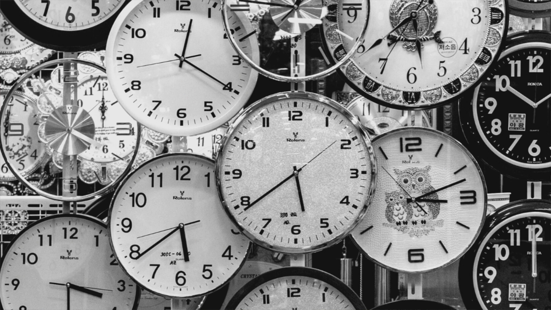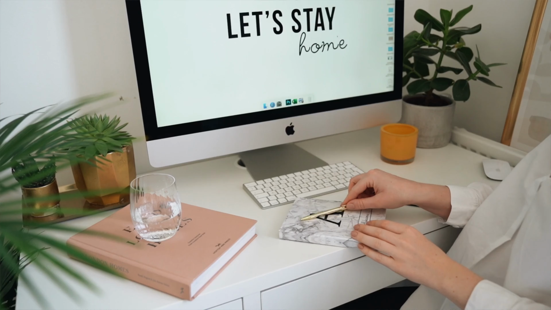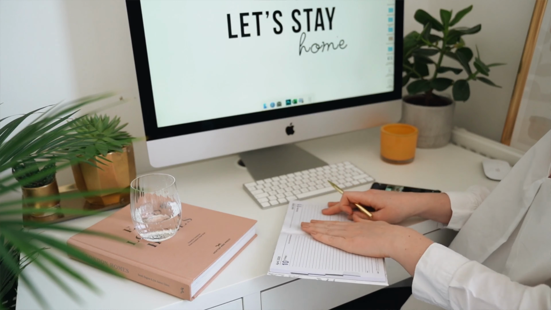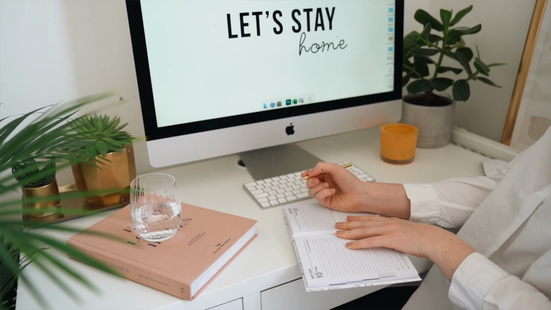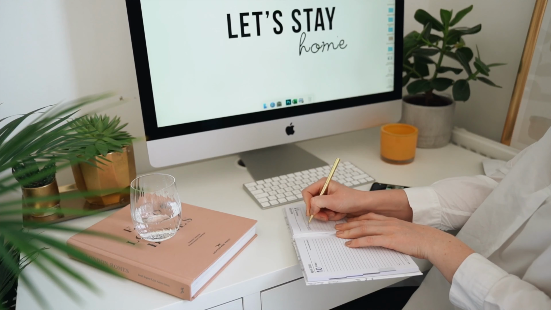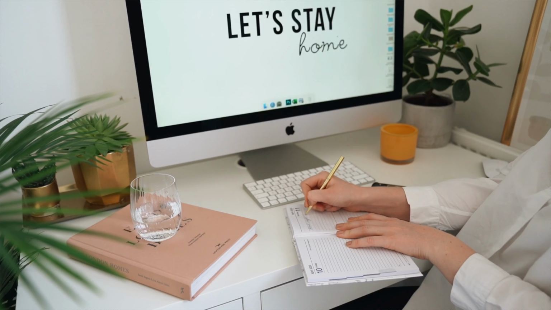Okay, so how do you time block in your planner? I do quite a bit of time blocking in my planner, so I'm going to go through some examples of how I've set mine up and some different suggestions on how you can come up with your own process in time blocking for yourself.